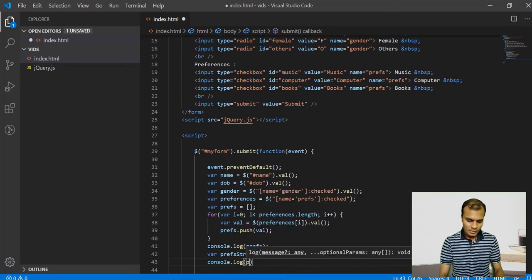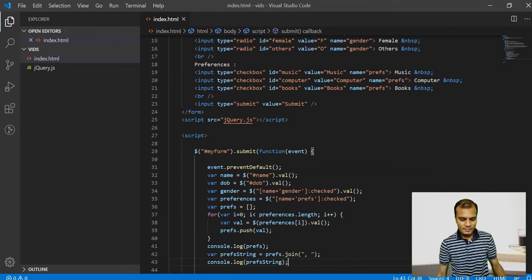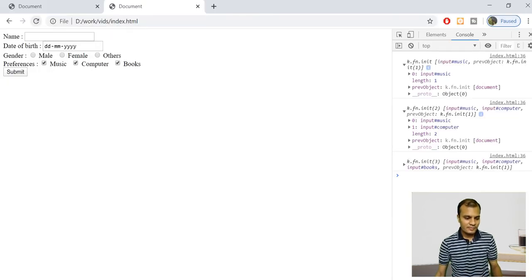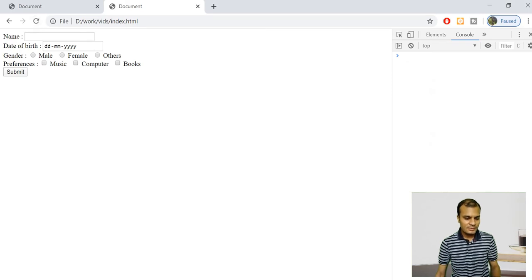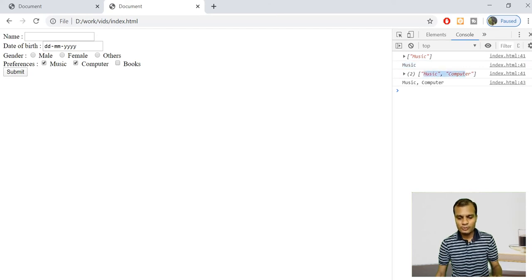console.log(prefsString). Okay, so let me go to the browser and refresh the page. Let me select the music, and if I submit, you can see that this one is the array I am getting in the prefs, and this one is the prefsString, the string I am getting from this array. Now if I select 2, then you can see that I am getting 2 values here in the array, and then in the string it is concatenated with a comma. Okay, so that's the matter.